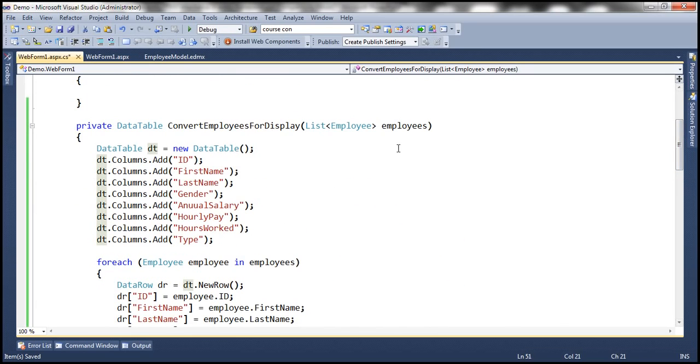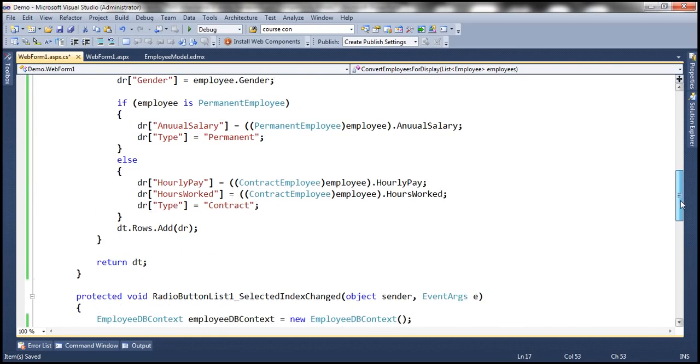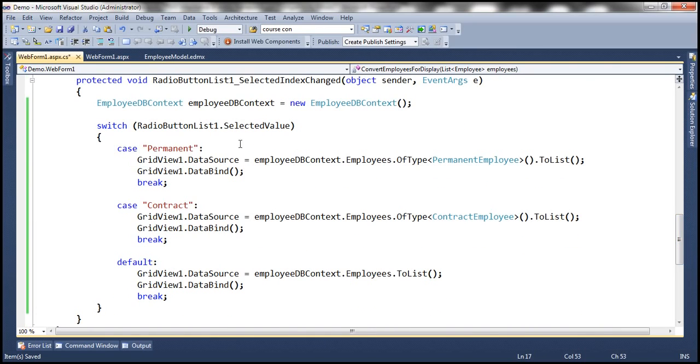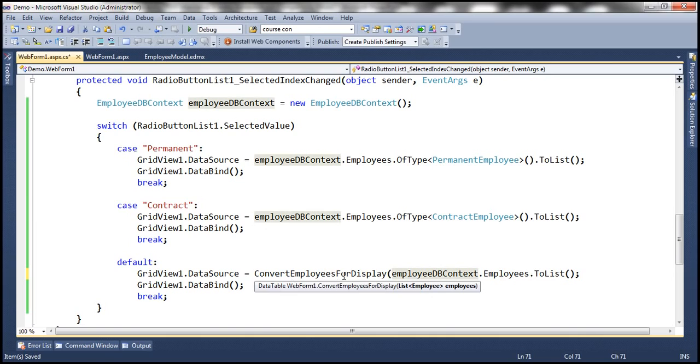And what we're going to do is use this private function in our switch statement. So when the selection changes, if it's default, we are going to get the list of employees. So this list, pass it to this private function. So that's the name of the function. This expects a list of employees, and this is returning a list of employees. And once you pass that list, this is going to create a data table based on that list, and then return that, which is going to be the data source for the grid view control.